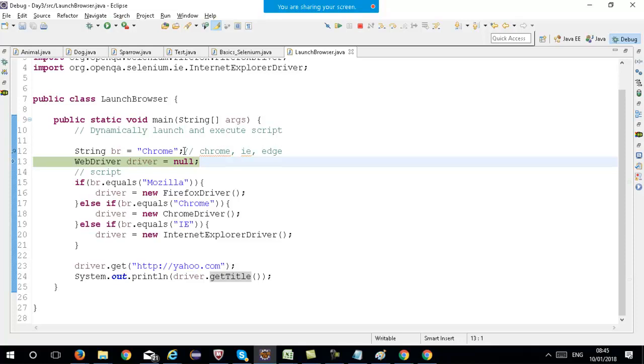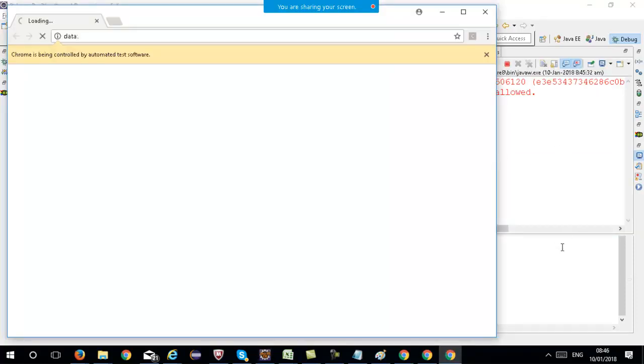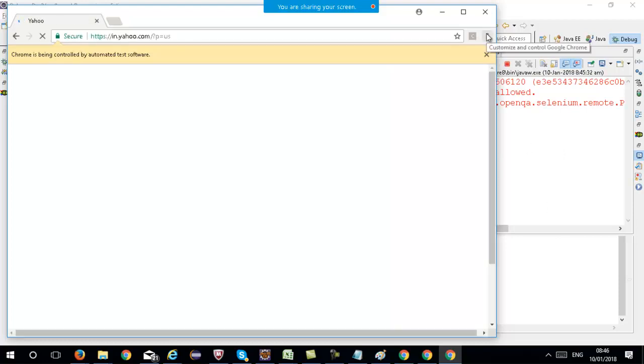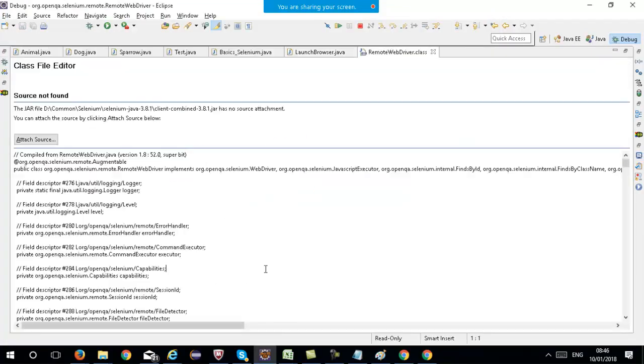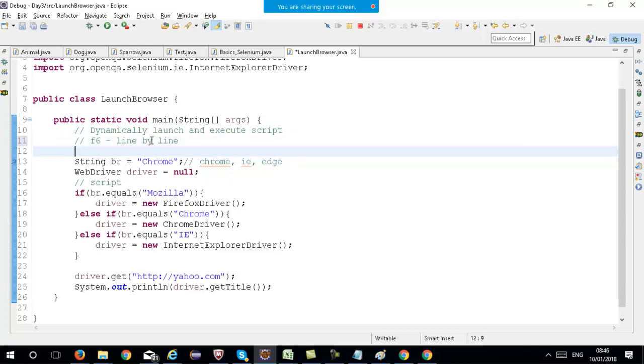I want the program to run in the normal fashion. So you hit F8 on the keyboard. If you hit F8, the program will run normally. So it will go to yahoo.com. I'll close this. So F6 is line by line, and F8 is run normally.